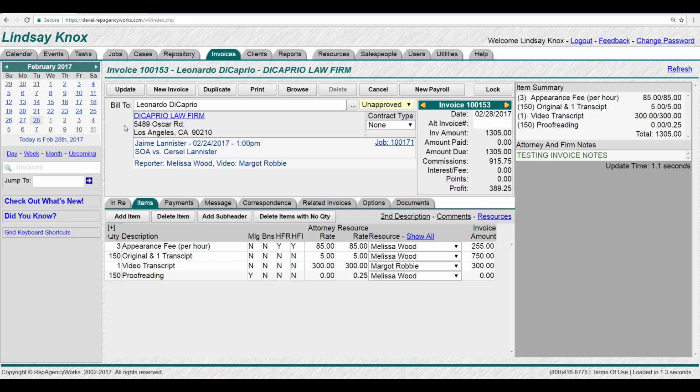And after you've updated, you see that it did automatically default the reporter's name for this line item, but we know that that's not correct. But we only have Melissa and Margot to choose from in this drop-down. So now what you're going to do is click Show All. And once you do that, when you click your drop-down again, it will pull up all of your resource names. I know that Tori is my proofreader, so I'm going to choose her name and then update once again.